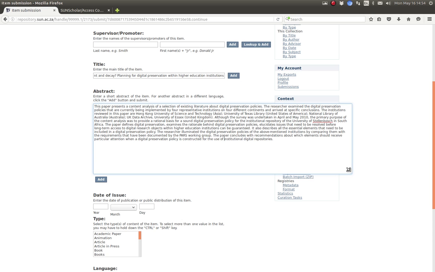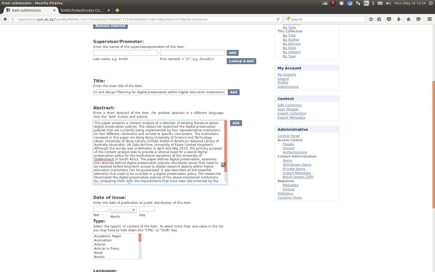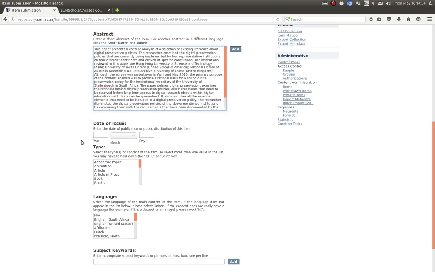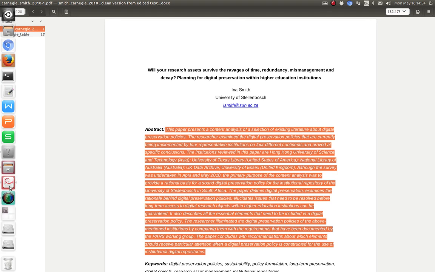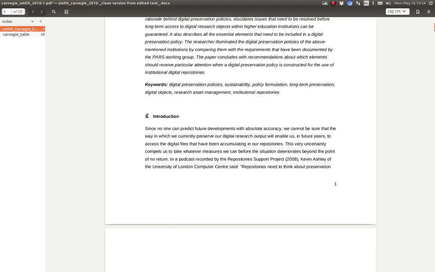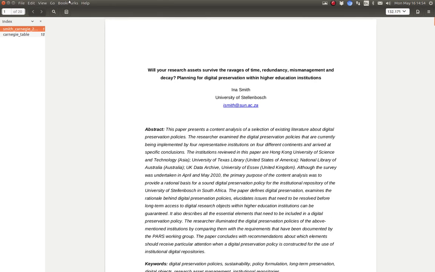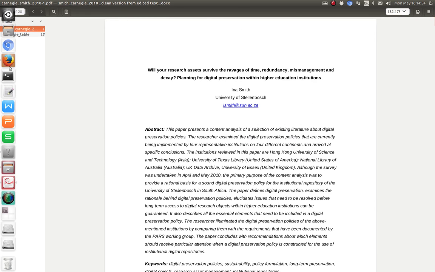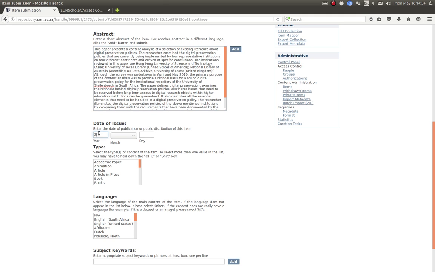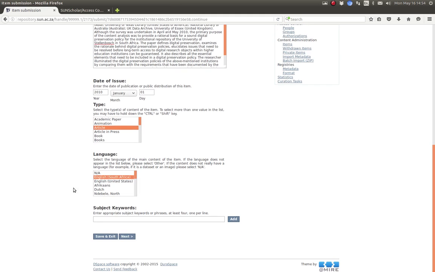Okay, so there's a nice clean abstract captured. Date of issue, we go back to the PDF, we look for a date of issue. Can't see one, but in the title there at the top it says 2010. So let's go back to the form here and say 2010. We don't know what month, so by default it says January the 1st. And this is an article, it's presented in English South Africa.